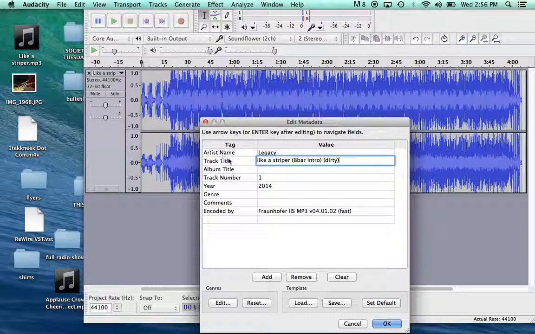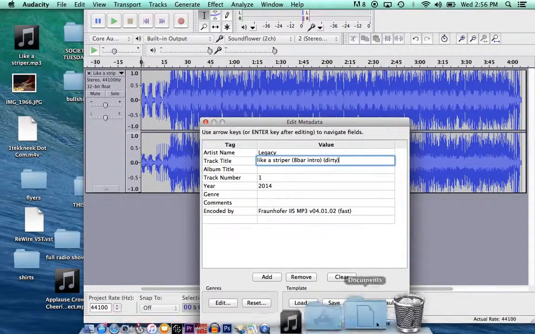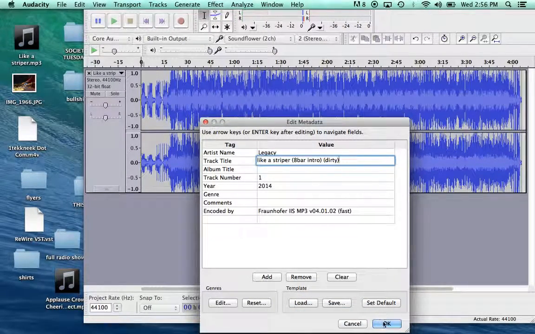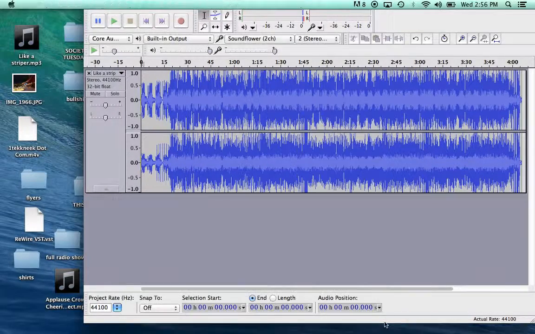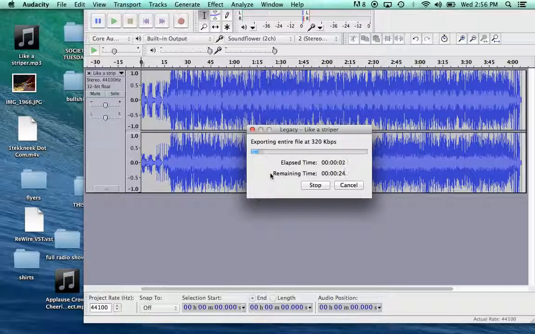But this is the main important part right here, the artist name and the track title. So after you get that in there, go ahead and hit OK. Just know where you're going to save the file. In my case, it's downloads. It's going to bounce that down, and after that's bounced down, it's going to have those tags inside this MP3.